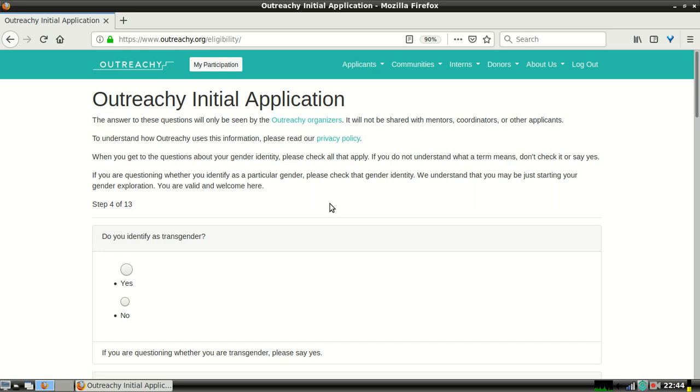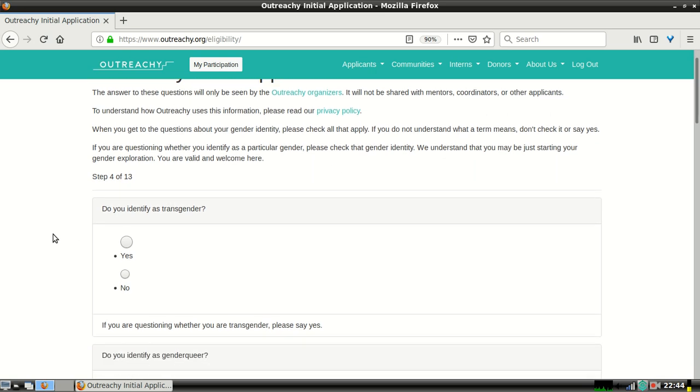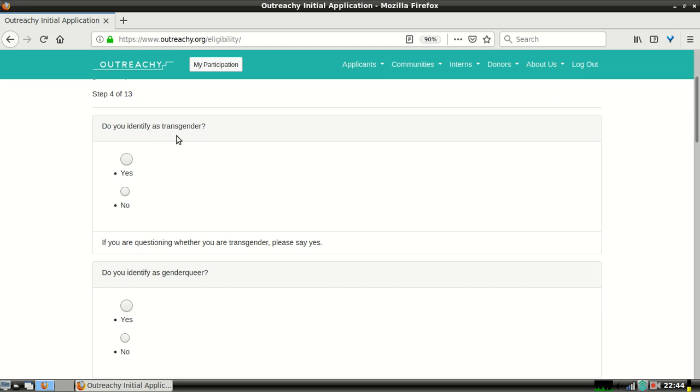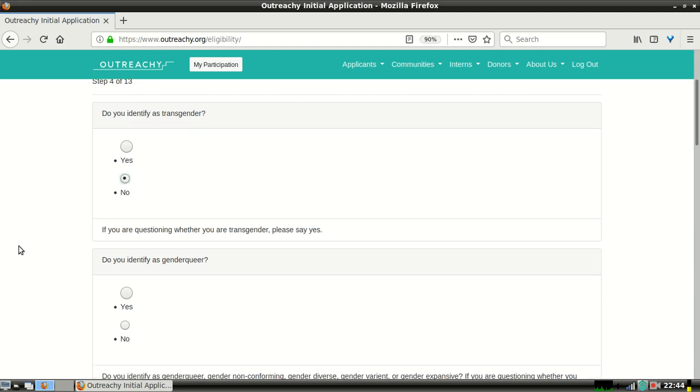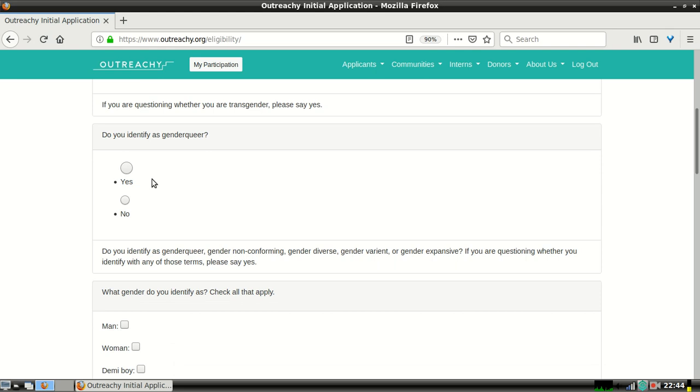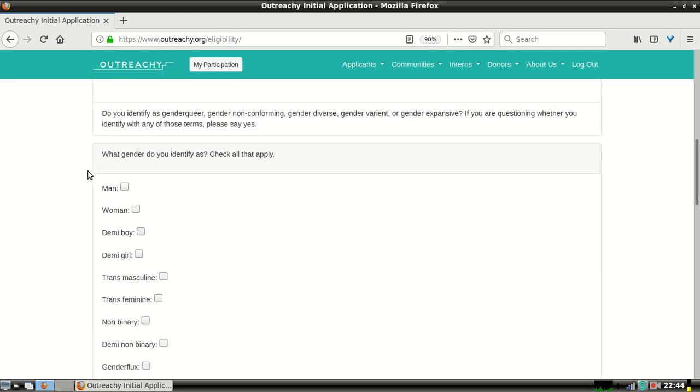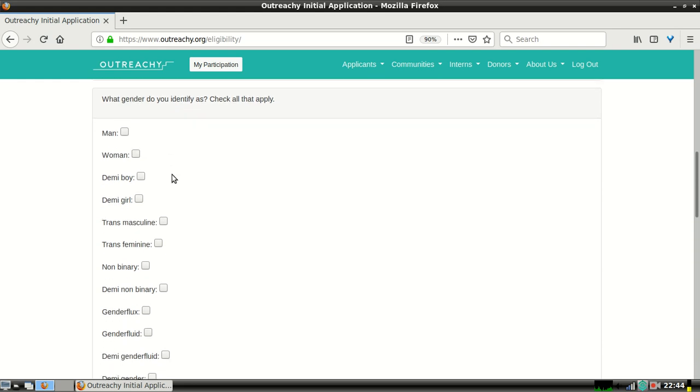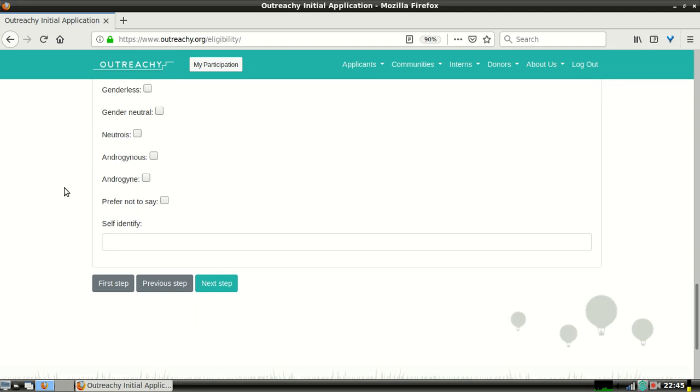In step 4, there are questions related to your gender. Do you identify as transgender? No. Do you identify as genderqueer? No. Then what gender do you identify as? I took the name Amritpal Singh. It's a sample name, and I created an account just to show you guys how to fill the application. So that's why I am selecting man, and going to the next step.